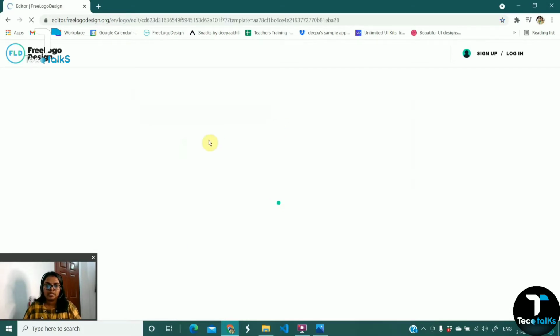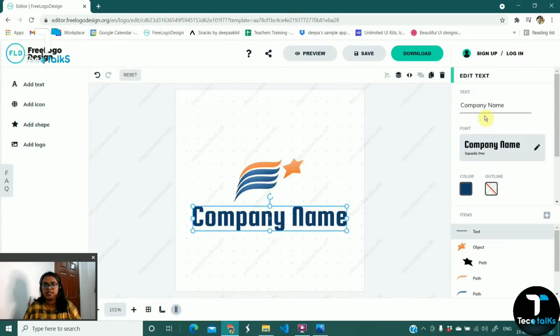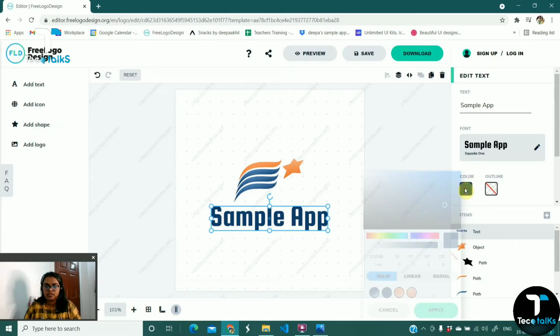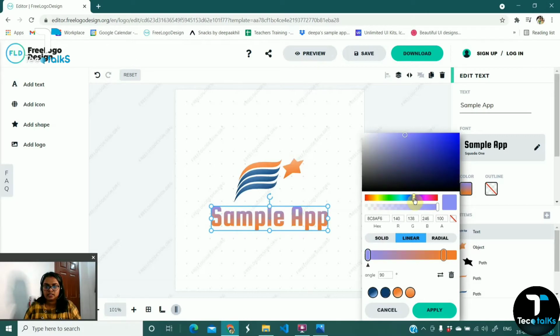So after we click on it, it will be showing an editor page like this along with that logo and the name. So if we want to change that company name, let's say the app name, we can change it over here. So let's say for example, I am going to change it to sample app. So it will be reflected over here. So for changing the color of this text, we have an option here. Once we click on it, it will be showing a color palette. So if you would like to change the color, we can change it like this, or else some other color we can change it like this.